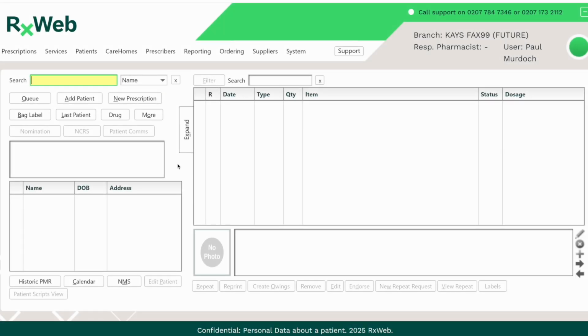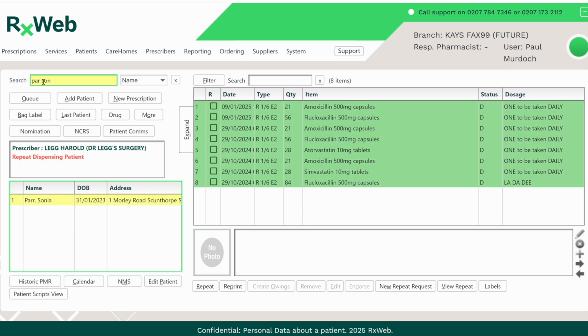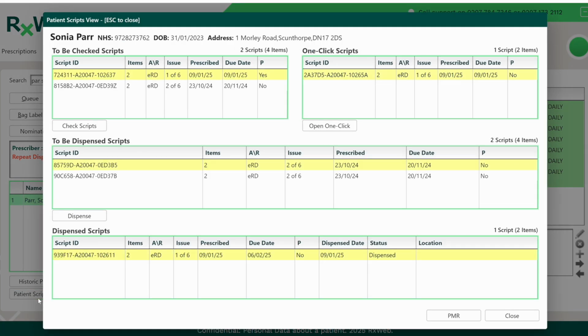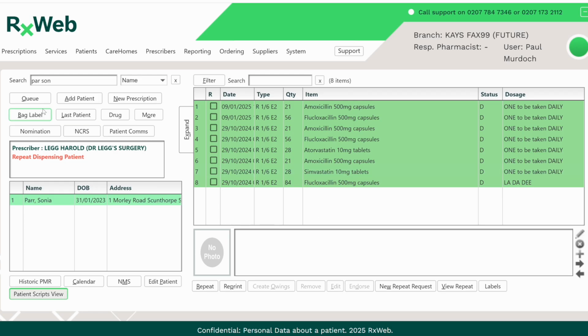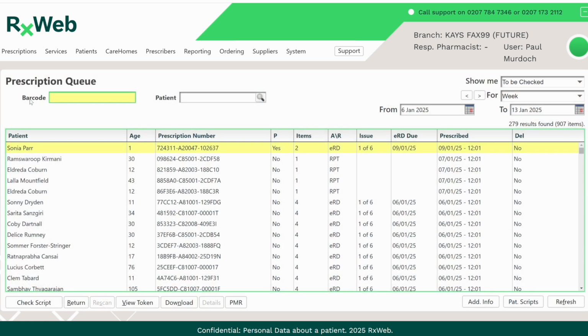The Patient Scripts View can be accessed in two different ways. From the home screen, search for a patient and then press the button in the bottom left-hand corner. The next way to access the Patient Scripts View is from the queue. Click into the queue screen, select a patient from the grid, and then press the button in the bottom right-hand corner.